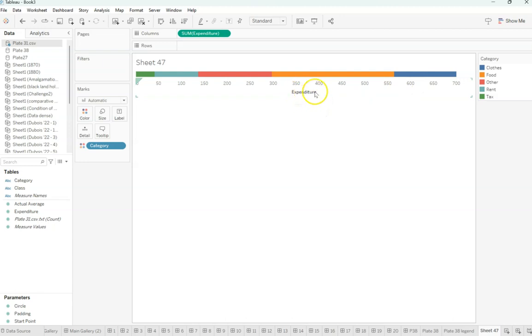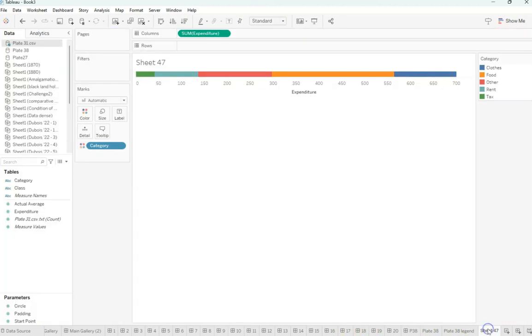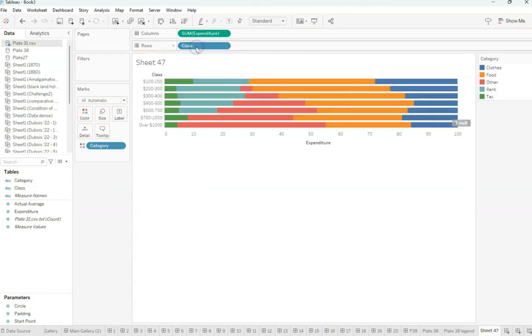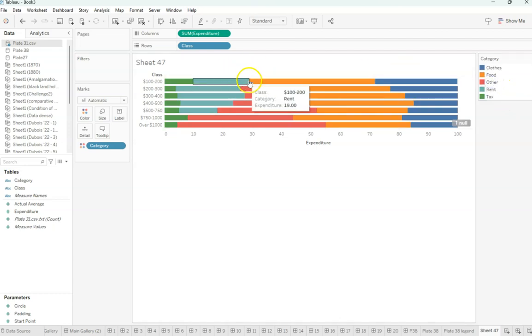We now need to break this out into classes. So let's go back there. We're going to grab class and put it on rows. Perfect. One null. Where's the null? Okay. I think this null, this value up here, is missing the value for food. So for other, I'm gonna check this out later. Maybe there just isn't anything.